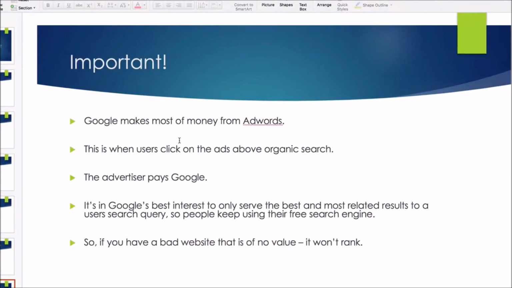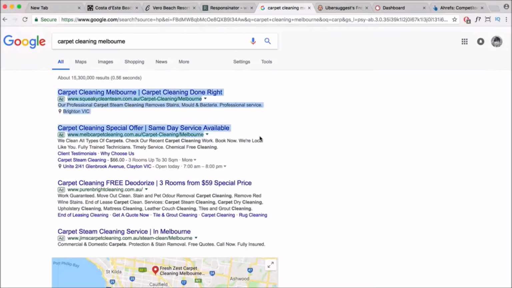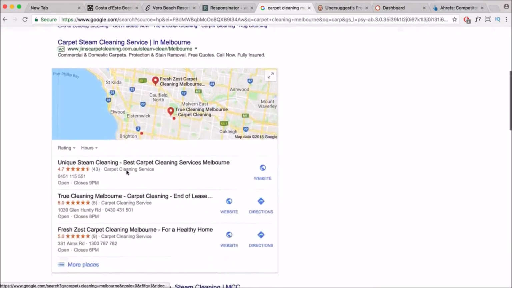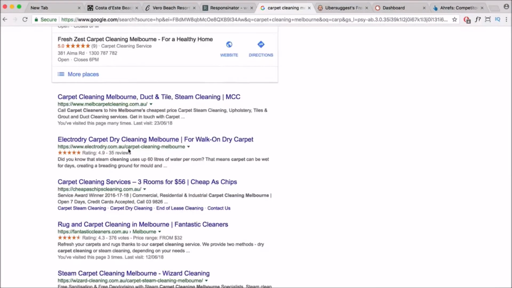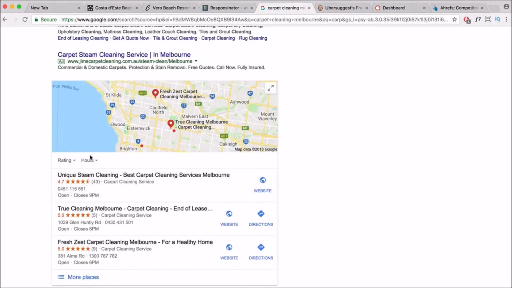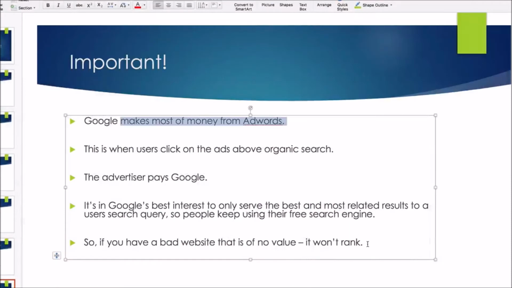It's also really important to understand that Google makes most of its money from AdWords. AdWords is the ads up here. If someone clicks into that ad, then the advertiser, for example this pure brightening cleaning company, will have to pay Google. So Google makes most of its money from its search engine and AdWords. It's really important that Google provides the best user experience when people are using their free search engine, so people keep coming back, keep using it, and keep clicking on their ads. You've got to really understand that, and if you have a bad website that doesn't provide any value, then it's not going to rank.